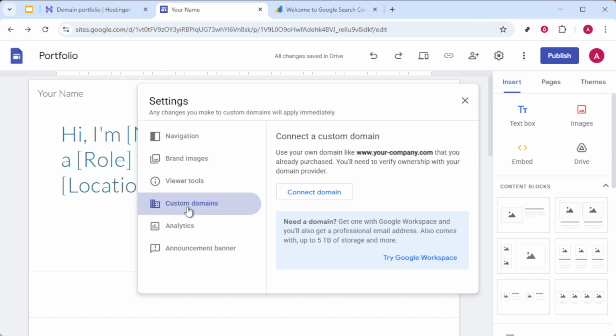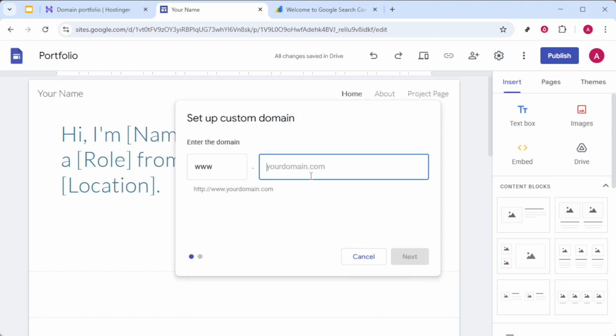Here, you will find the option to connect a domain. Click on Connect Domain, and you will be prompted to input the domain information. This is where you paste the domain name you copied from Hostinger earlier.